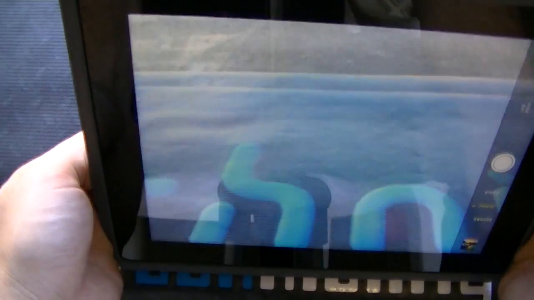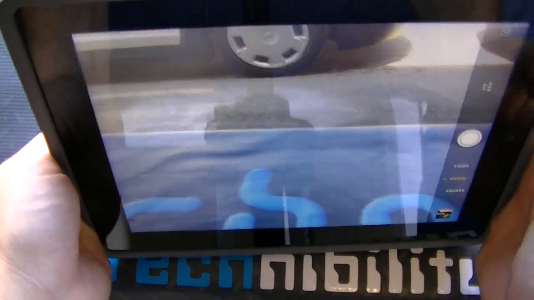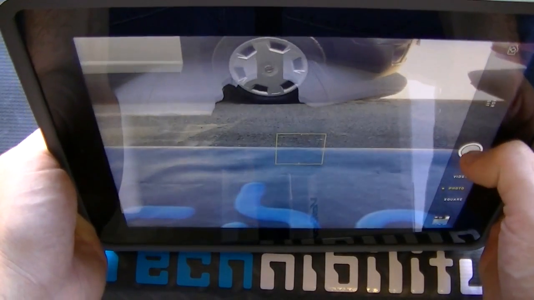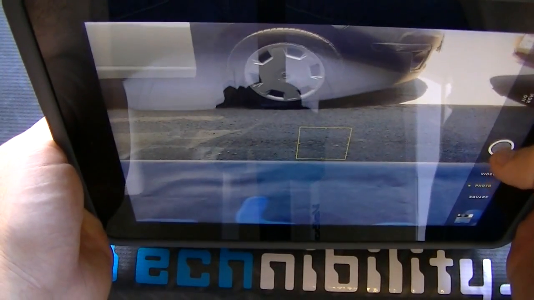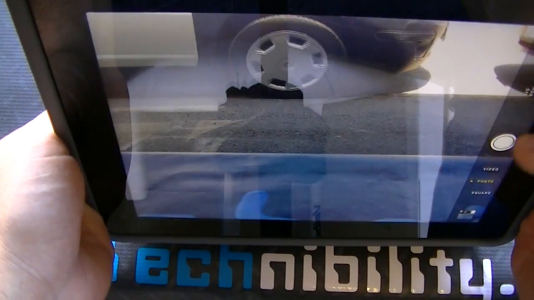Okay, you have the camera here. You have a front-facing camera, and of course you have a rear camera, which is pretty decent quality for a tablet. I mean, if you guys are taking this tablet and taking photos like this, you may want to reevaluate some things there. You can see how fast it takes pictures.